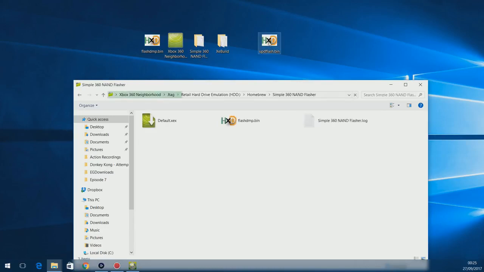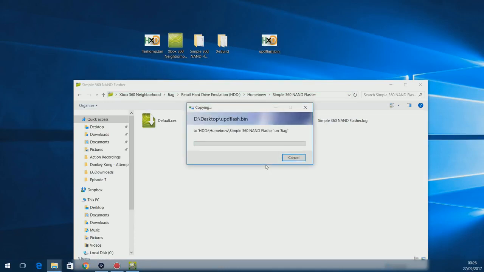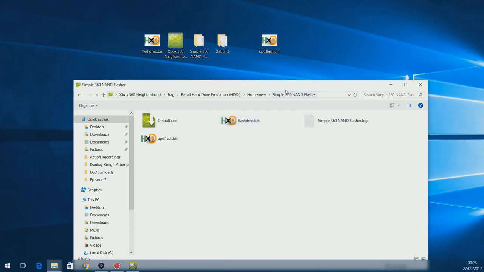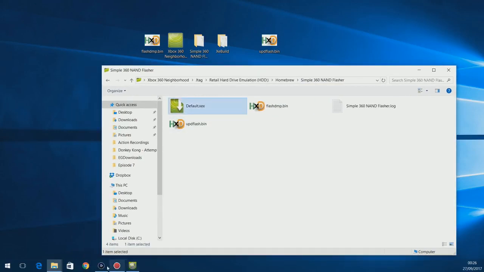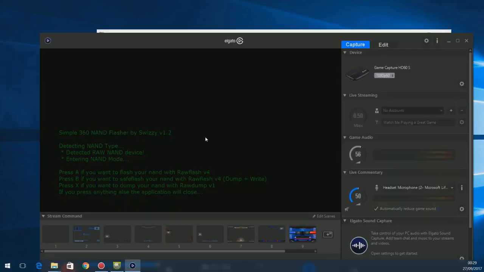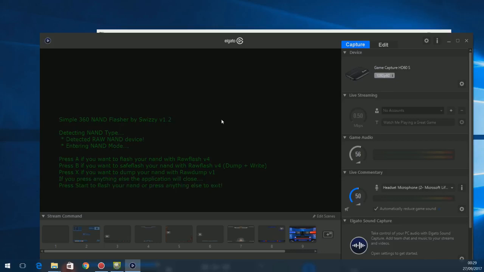And this time I'm just going to drag this updflash file into the Simple 360 NAND Flasher folder and just double click the default.xex to launch it. Okay, so when you open it this time, because we have the updflash in there, we'll get three options. You want to press A. B will safe flash, which will dump the NAND and write it.